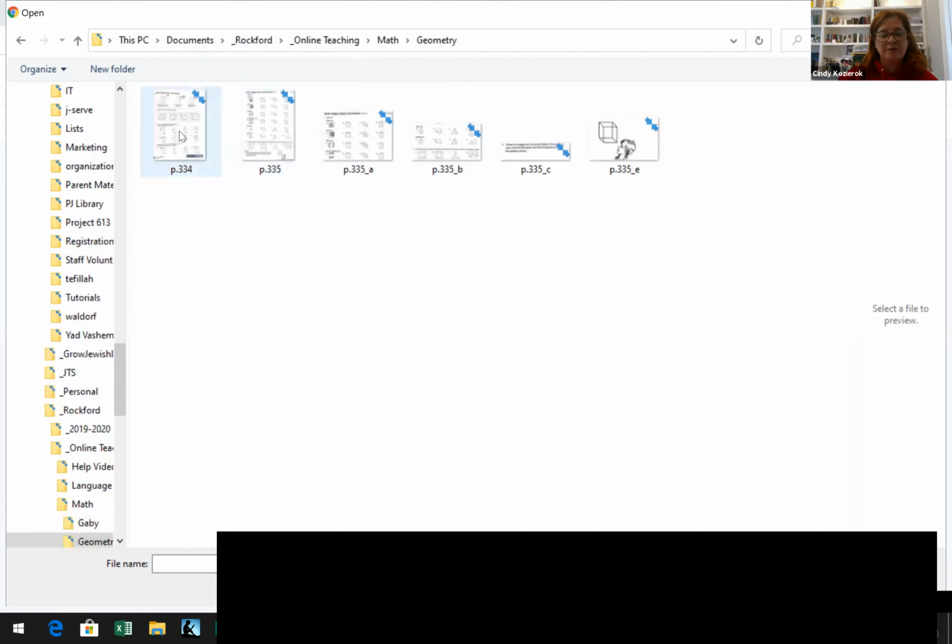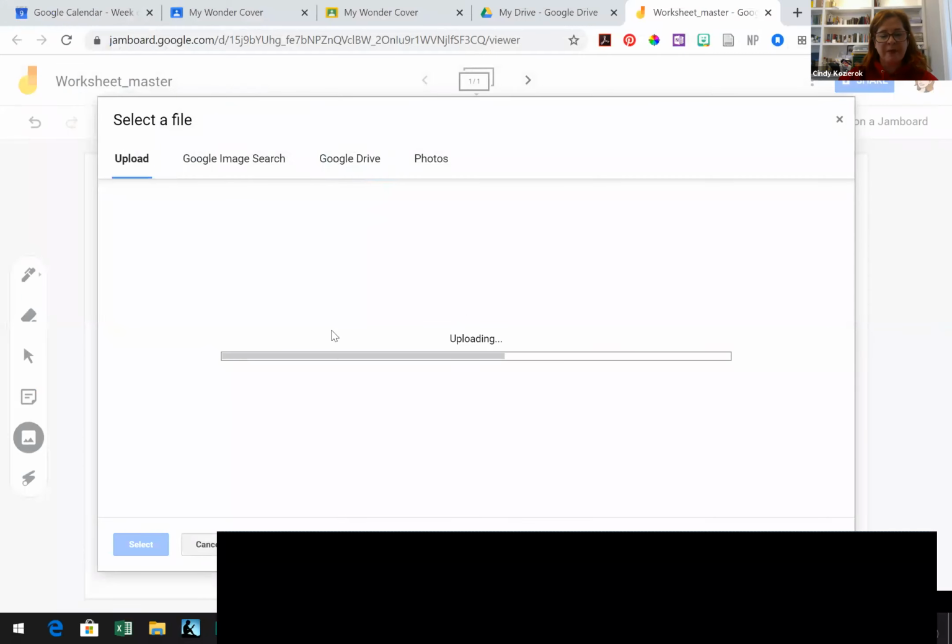Okay, so I originally had page 334 and 335 as full sheets, but I decided to crop them and cut them. So you're doing that when you're using your snipping tool and you're grabbing your worksheet, and you save it here. I'm not going to go over again how to save with the snipping tool because it's in the other video. So I've saved my little piece. I'm ready to put it into my jam.